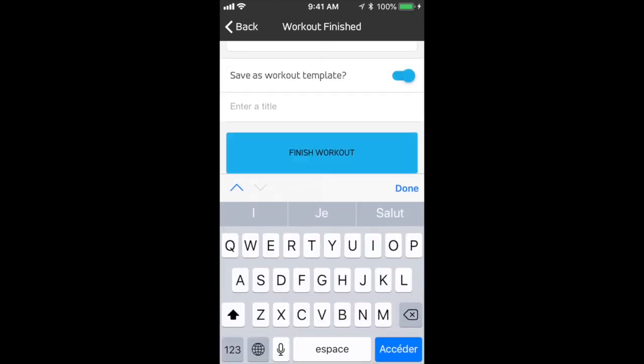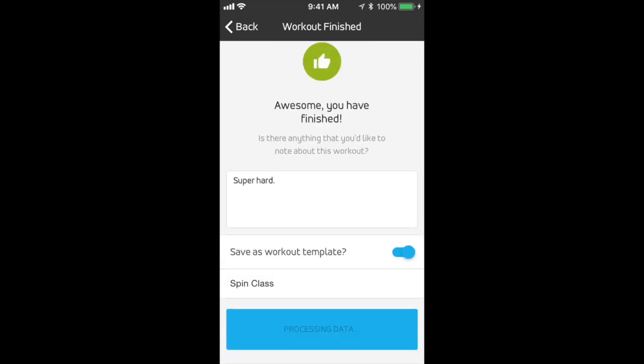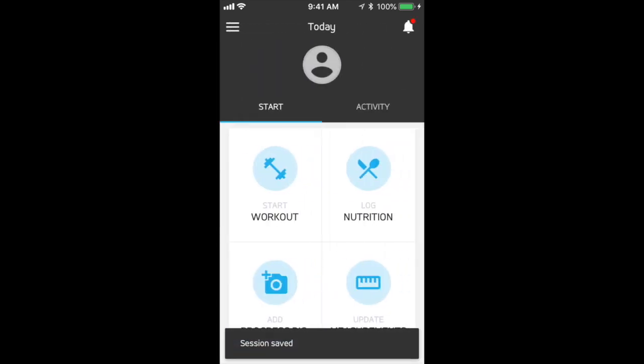So the spin class, super hard and heavy, maybe you want to say the name of the trainer. And if you save it as a template, you're going to give yourself a title. So you can just call it spin class and then finish workout. So now the workout is designed.